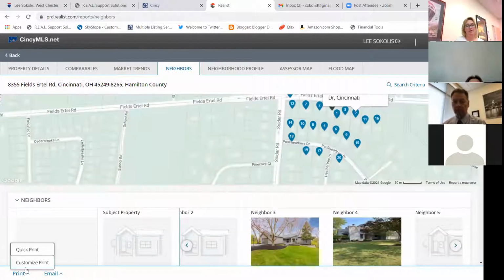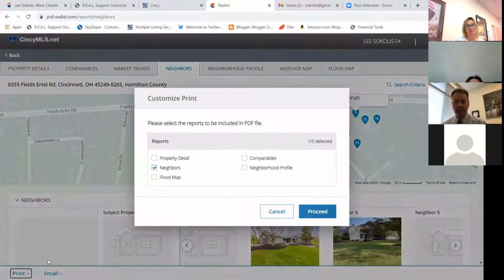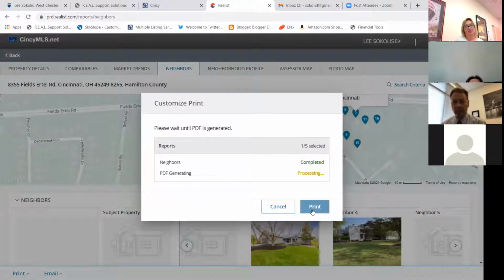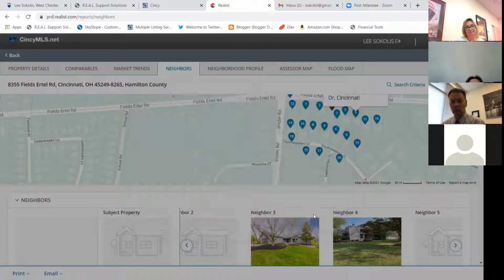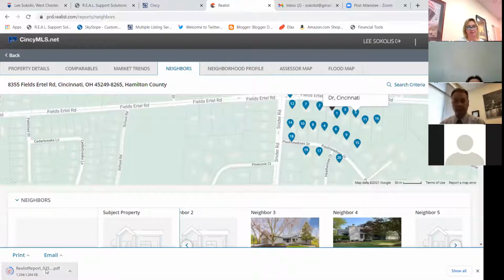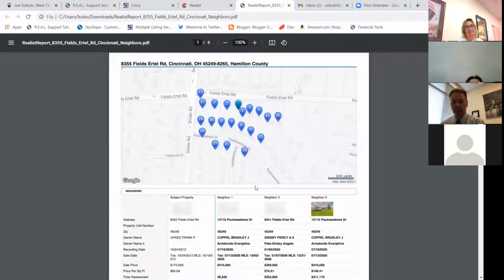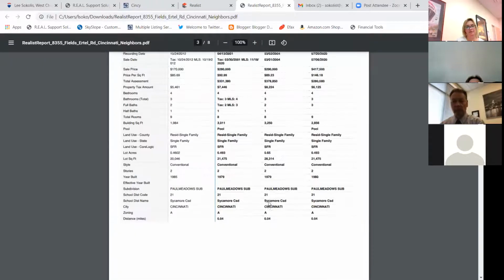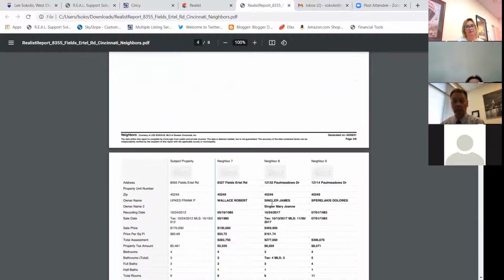When you go ahead and hit print here, you want to hit customize print. It's going to ask you what you want out of it. You can hit proceed here, and it's generating a PDF for me to have, which will be 5 pages. And it downloads it into a PDF for you. So again, something you could open up and take with you. And there it is through here. All right.